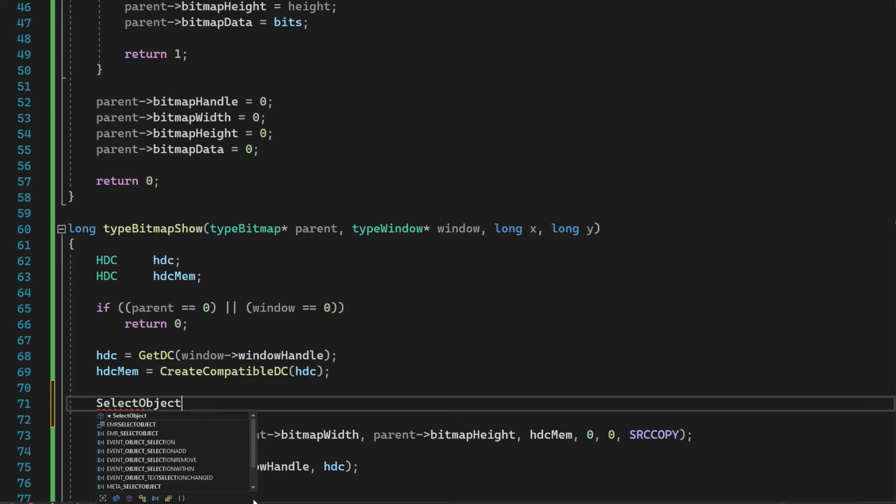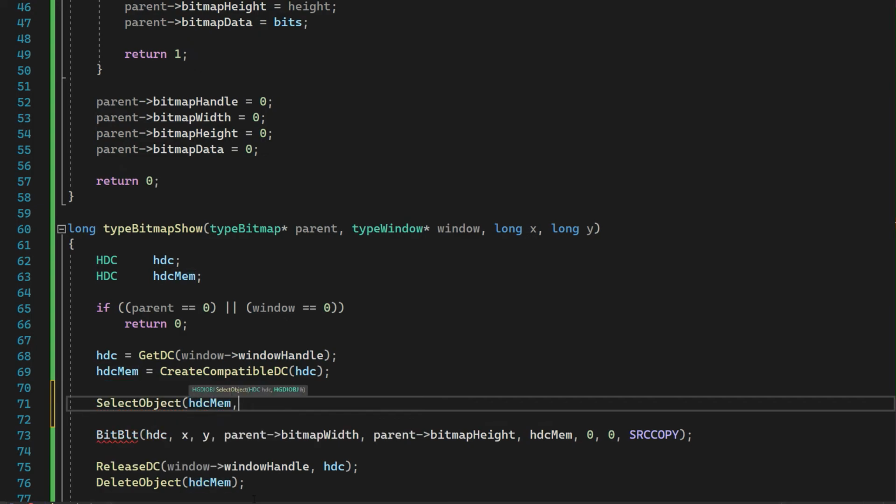Select object. Select object hdc mem. We have to select the bitmap into parent.bitmap handle. Yeah, there's no point being bleeding if you don't know what you're bleeding, and that's why it doesn't work. Okay, let's try this again.